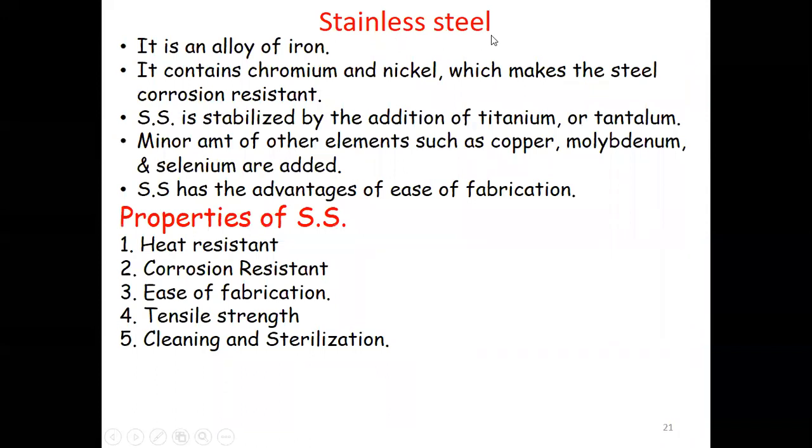Now let us see the stainless steel. Stainless steel is an alloy of iron and it contains chromium and nickel, which makes the steel corrosion resistant. Stainless steel is stabilized by addition of titanium or tantalum. Minor amounts of other elements such as copper, molybdenum and selenium are also added. Stainless steel has the advantage of ease of fabrication.